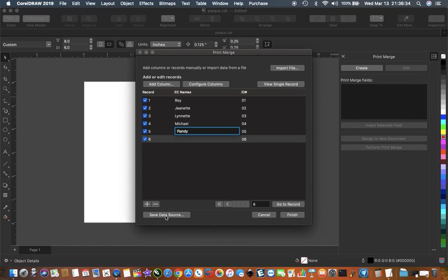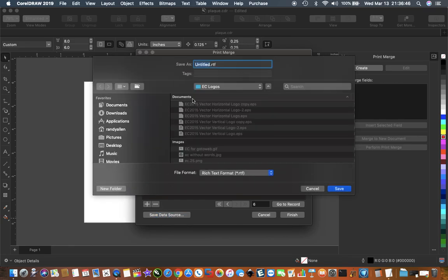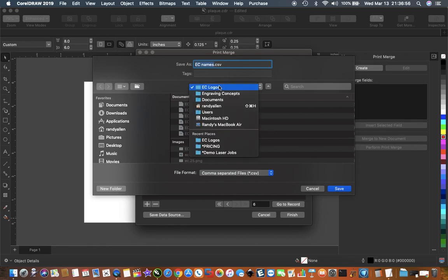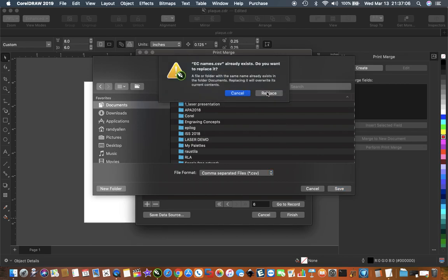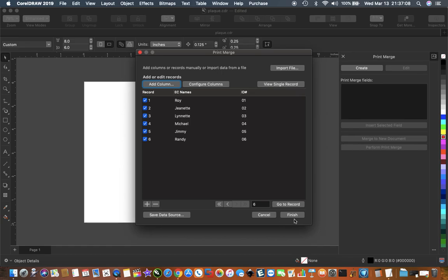So we have the ability to also save this as a data source, so we'll see how that might look. And remember from imposition of Windows, we had to save it as a CSV for that to work. So I'm going to see if it'll let me save that as EC names, and I want the format to be a comma separated value file and save. So that's going to save that in my EC logos folder. Maybe I could just move that over to documents. That'd be easier to find. CSV and save. Let's replace it. Yep.